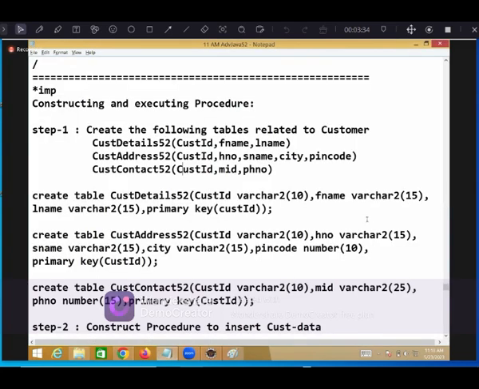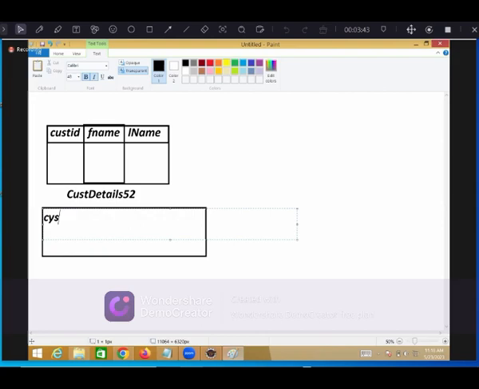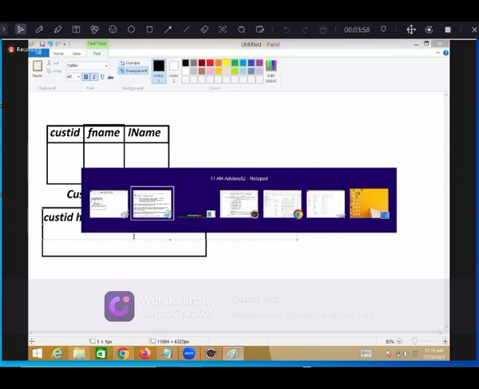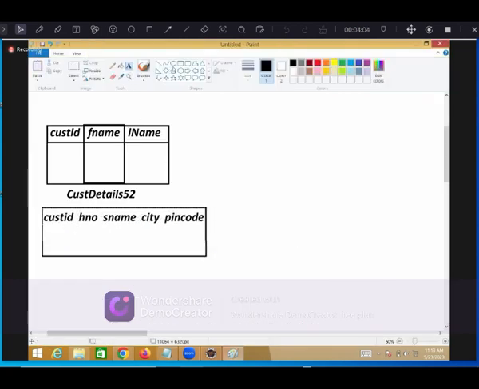Then one more table we took, customer address: customer ID, house number, street name, city, and pin code. So this is one table anyway. Customer address.